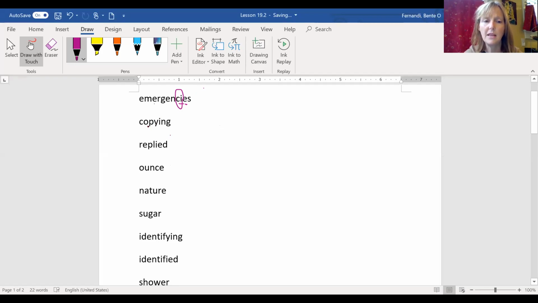We have copying. We have here consonant PY, but we have an ending that starts with an I already. So we'll keep the Y where it is and just add in, copying. Reply, same thing. We have consonant Y in reply. We're going to add ED as an ending. So we'll change the Y to an I and add ED.